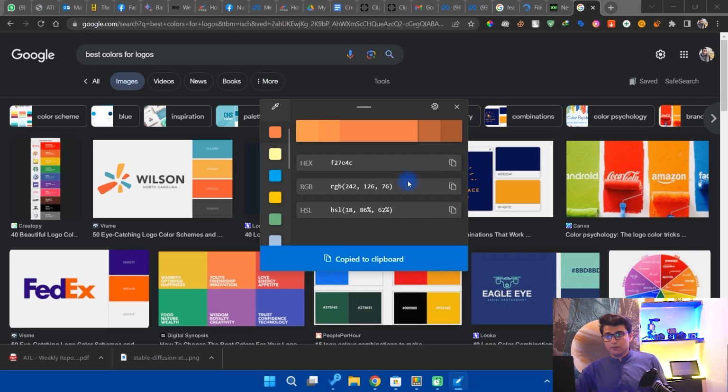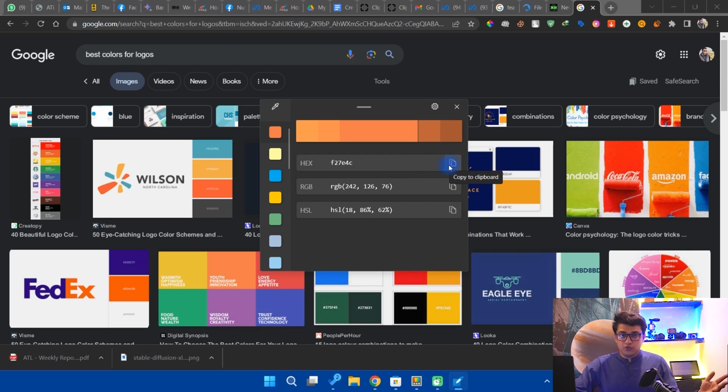It has been copied to the clipboard, and now I can use it anywhere, in Illustrator, in Photoshop, or any other way, on your website especially. So this is a very easy way you can pick any color from any place on your laptop.